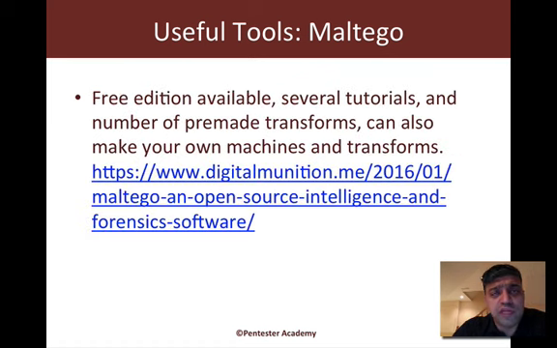There is a free edition that is available, and for most of us, that should be good enough. There are also several tutorials and a number of pre-made transforms. And you can also make your own machines and your own transforms, so you can make your own connections and use that to identify different connections on your target. And there's an excellent write-up on Digital Ammunition over here, and I do encourage you to take a look.